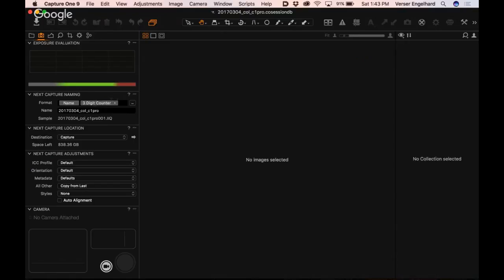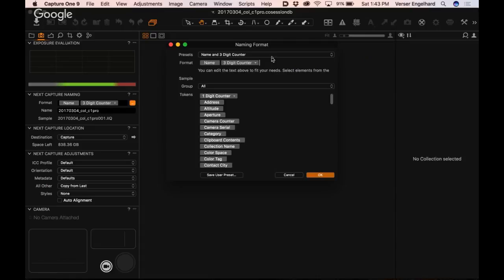To get to the naming convention that I like, again, click on that fly out menu. I am going to get rid of the 3-digit counter first, simply by clicking and getting rid of it. I am going to put in an underscore right now. You can type directly into this format, so I am going to add an underscore.